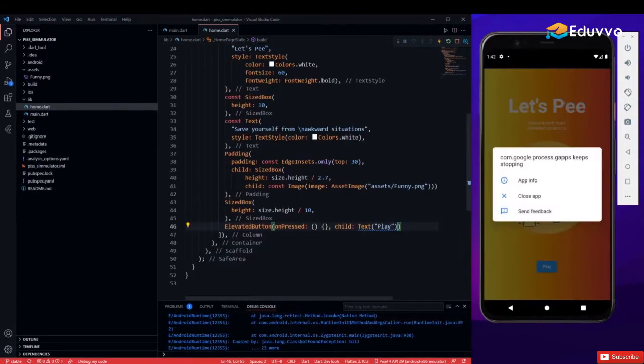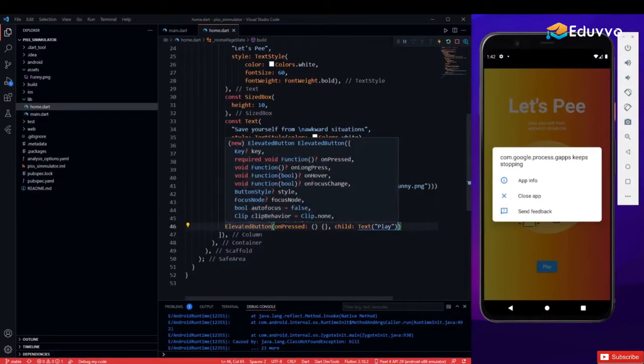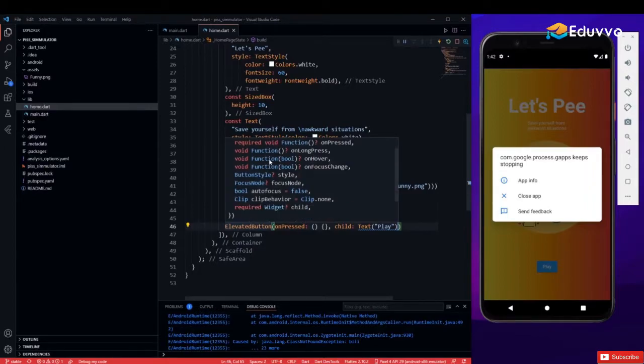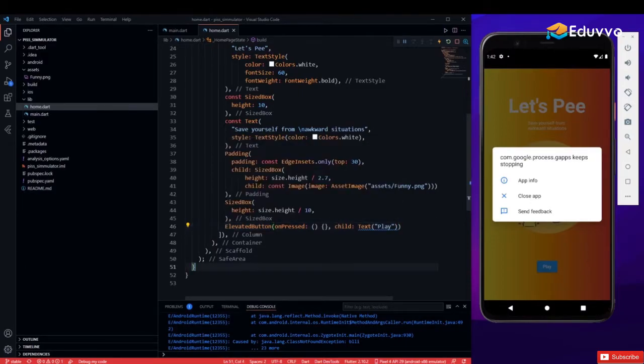Okay, within the elevated button, you can just not click, but hover your mouse over the elevated button, and you can see all of these different properties. It has an on press, on long press, on hover, right? And basically there is a button style. So we will be using that button style to create all the colors and stuff. Okay, so let's add that button style before the child.